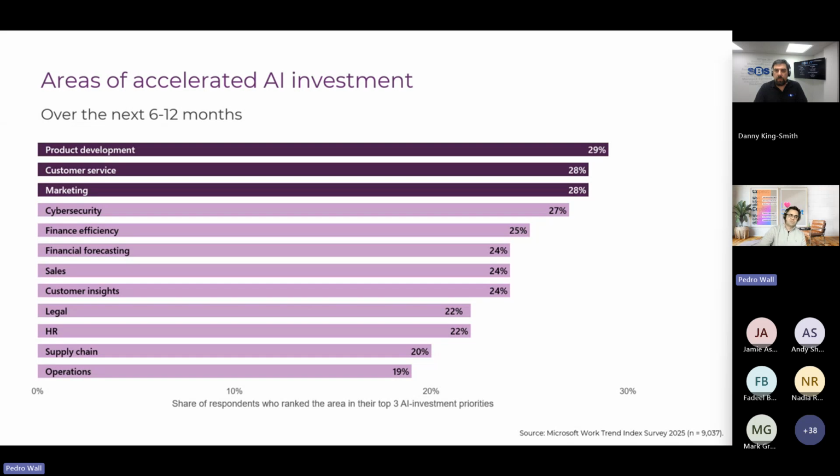But what's really quite interesting is the areas of accelerated AI investment. Where are the pieces of AI investment starting to go? Definitely across all these areas, but the top three are product development, customer service, and marketing. Again, that's about how to get things across as quickly as possible, in the best fashion and speed. That's where AI is really taking a foothold. And it wouldn't surprise me if cybersecurity starts coming into these top three very soon, post that 6 to 12 month period, as this was taken pretty much in the beginning part of this year.